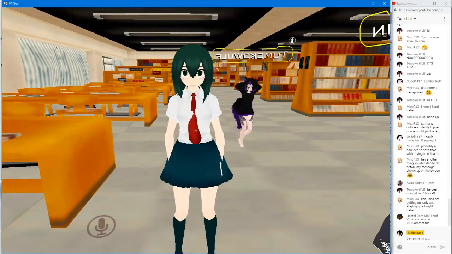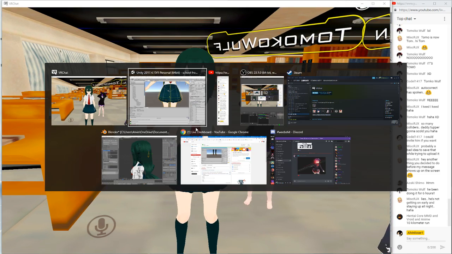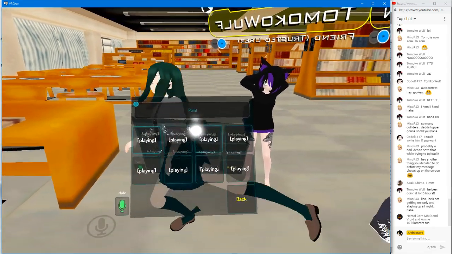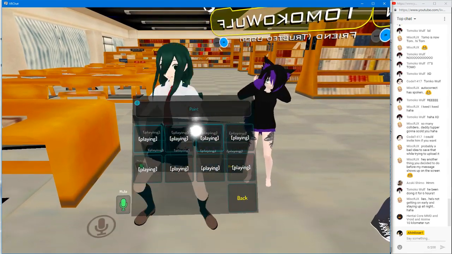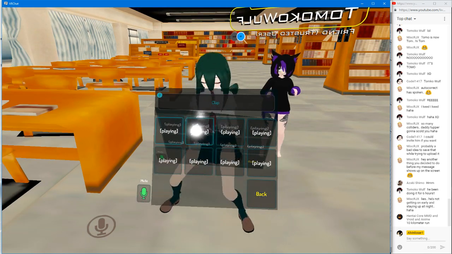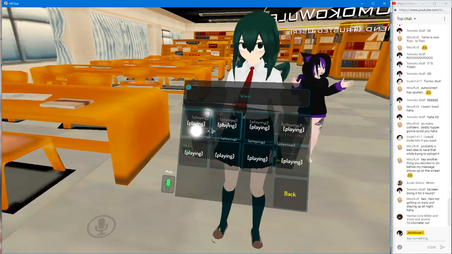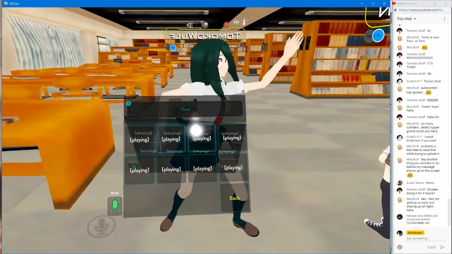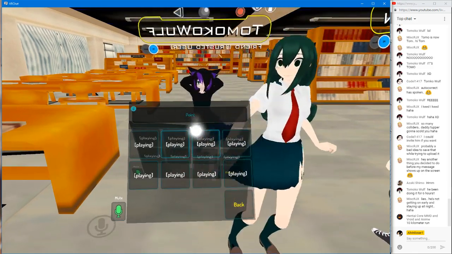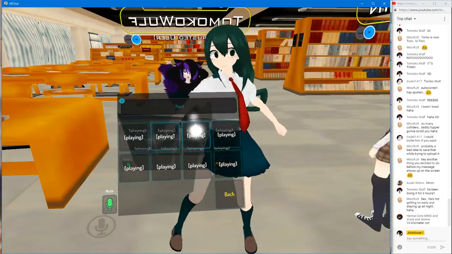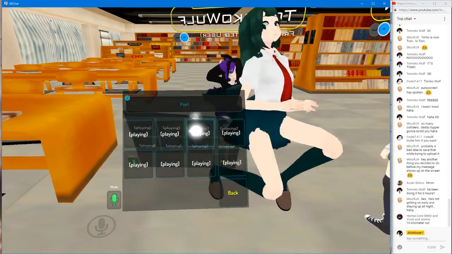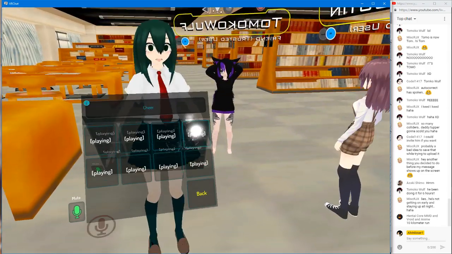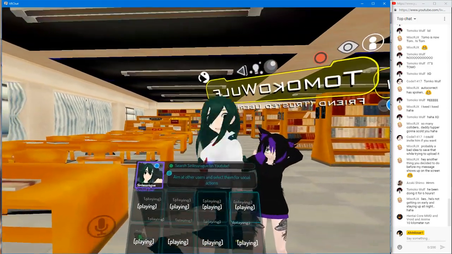Alright, I messed up something again. I'm not even gonna try to fix it. Let's just check the emotes. Yay, that one works. Oh, it works. That one works. They all work. Okay, they all seem to work.